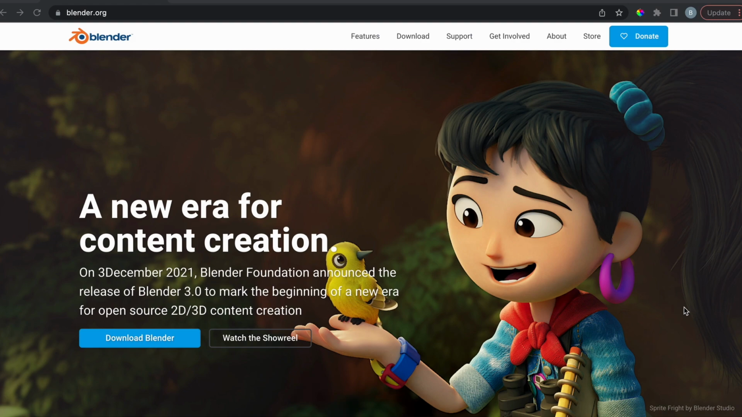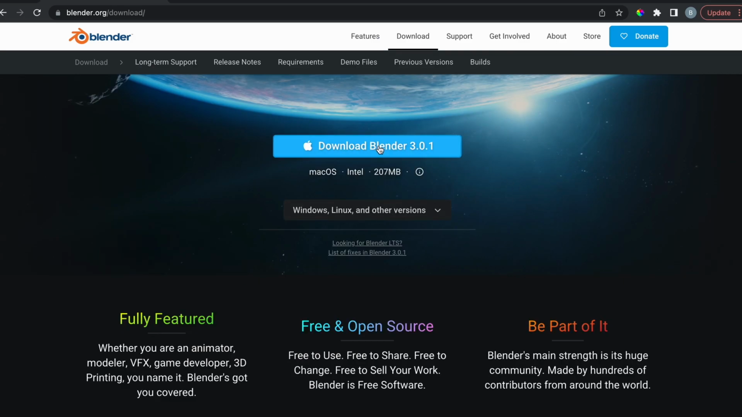So the first thing you're going to need to do is download Blender. So hop over to blender.org, go on the webpage, and then go ahead and click on download Blender, and then click on this button here. So depending on your computer, Windows, Mac, Linux, whatever it is, download Blender, and once you're there, hop over to it and we'll get started.